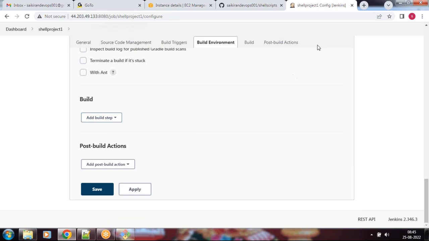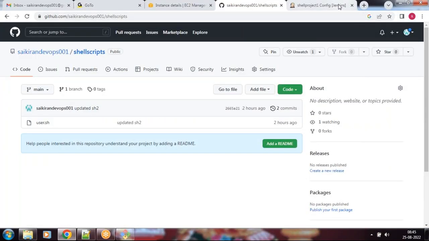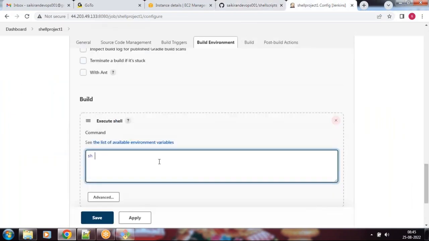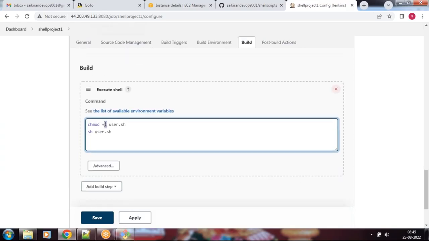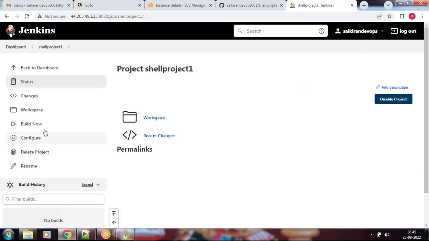And in the build section, since my code is user.sh, if you want to execute any shell command, the command will be sh user.sh because this is in a file and I want to execute my file. Then chmod +x and the file name, because I'm providing execution permission to this user.sh. Let's save this and see what happens. Okay, build now. I think it failed.